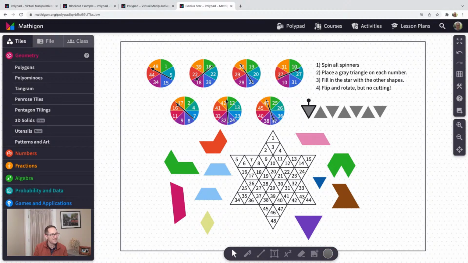So I called these squares, didn't I? They're triangles. It is 7:25 at night after a full day of teaching middle school, so I apologize.